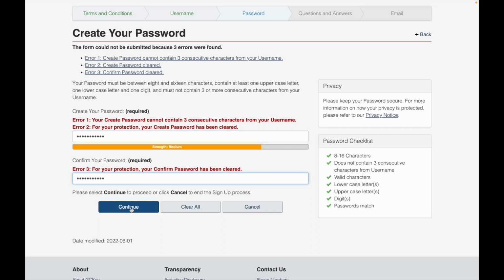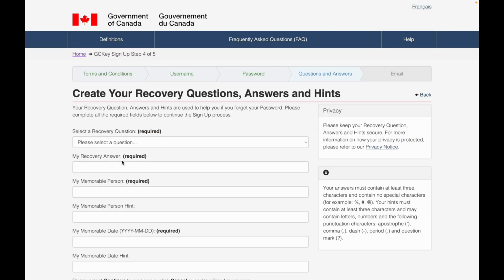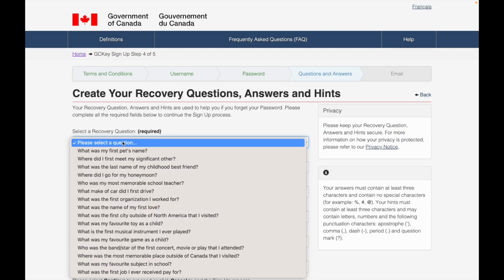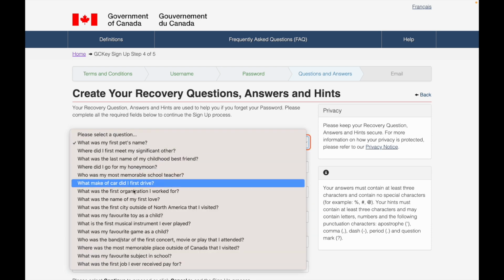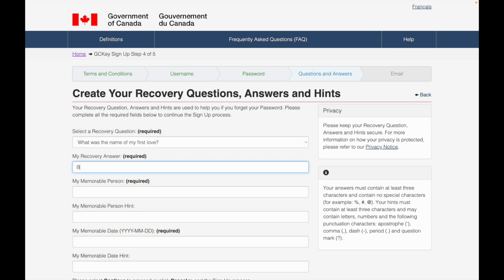Hopefully this time it works. Yes. So select a recovery question. What was the name of my first love? I'm going to use my name, Barbara. My memorable person, I'm still going to use my name.